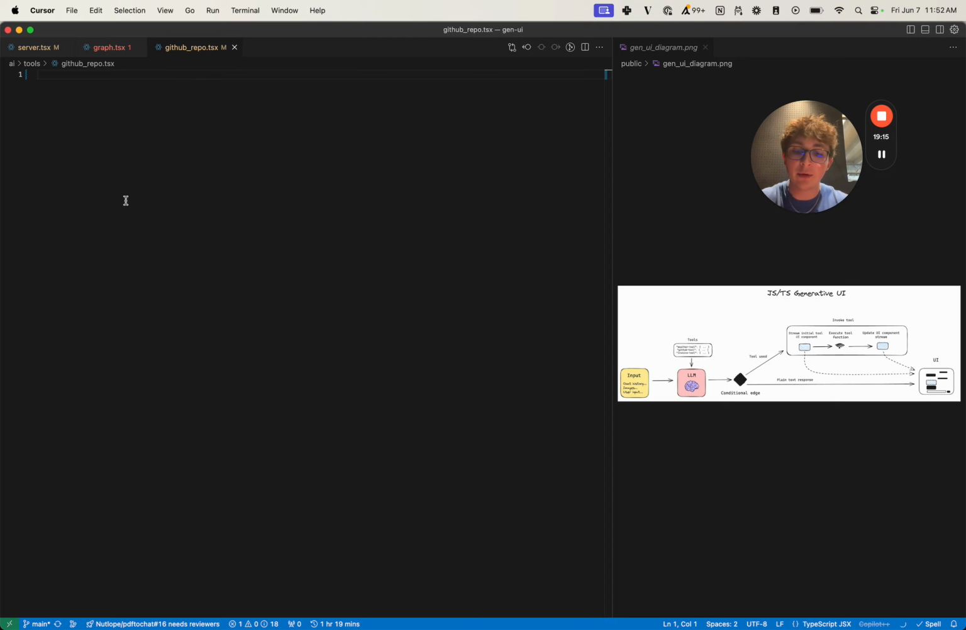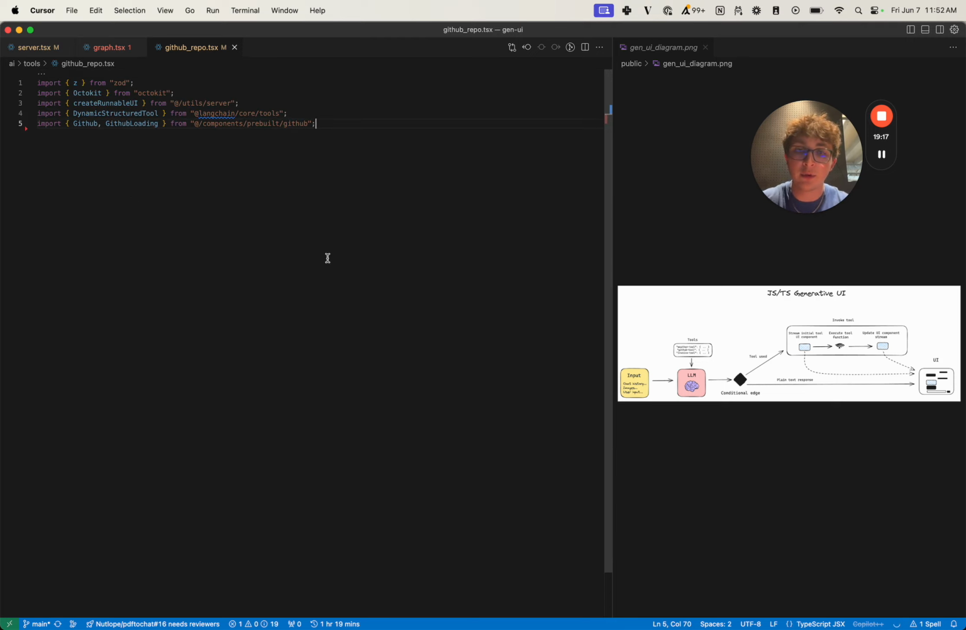But for our GitHub repo tool, we're going to want to add our imports first. We're going to be using Zod. Zod is what we're going to use to define the schema, so the language model knows what parameters to pass or extract from the input and then pass to our tool. And Octokit, which is the GitHub API wrapper SDK, which is what we're going to use to actually call the GitHub API.